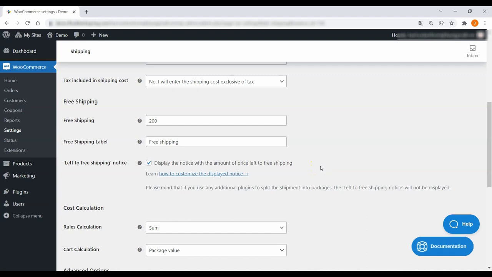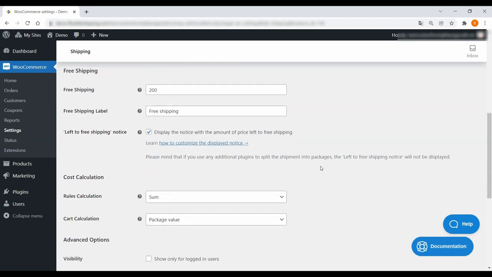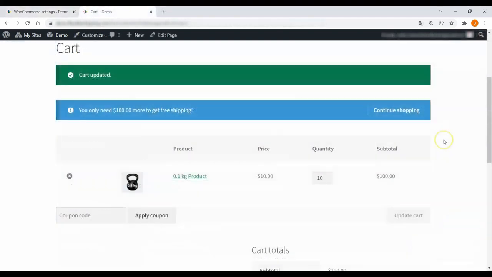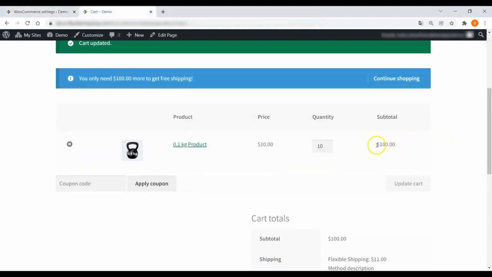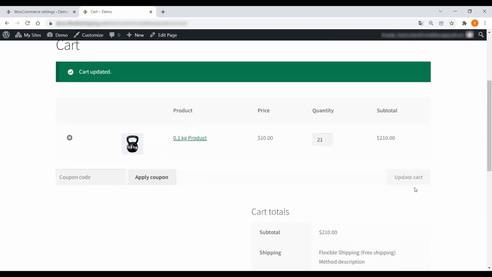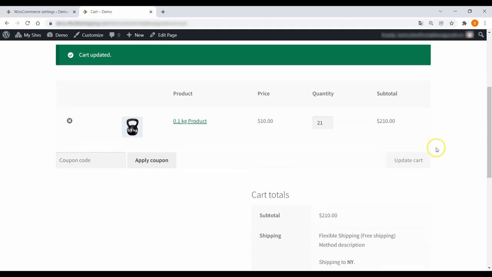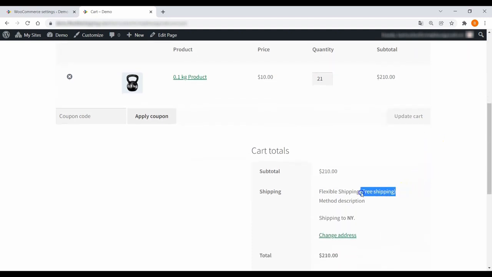Let's see what it looks like. I set free shipping as $200, and turn on the left to free shipping notice. Now I go to the shopping cart, where I have $100 worth of products. As you can see, a notice about the amount left to free shipping is displayed. When I add more products and exceed $200, the notice disappears and the user gets free shipping. Free shipping label additionally appears next to the shipping method. Let's go back to the flexible shipping method settings.